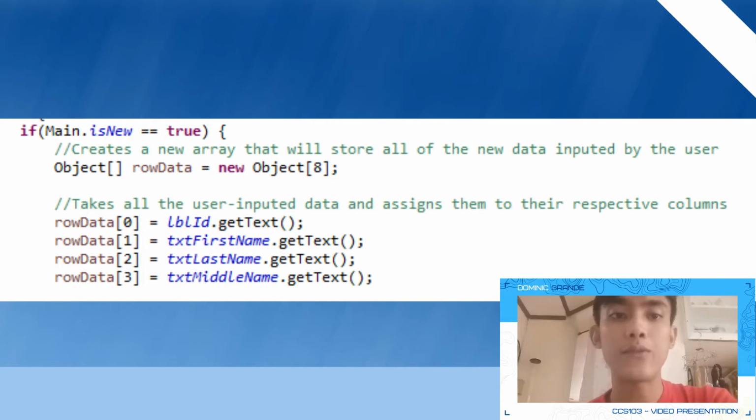The last is rawData index 3, textMiddleName.getText. For index 3, we are going to get the middle name of the user. To do this, we apply the getText method to the text middle name and assign it as index 3 of the rawData array.